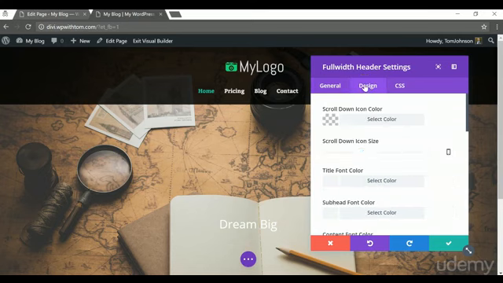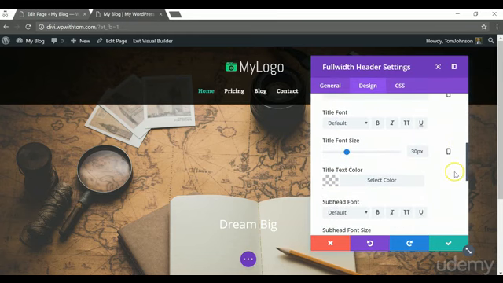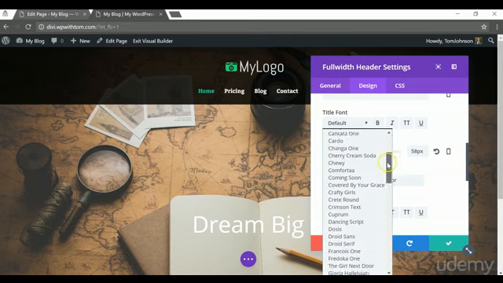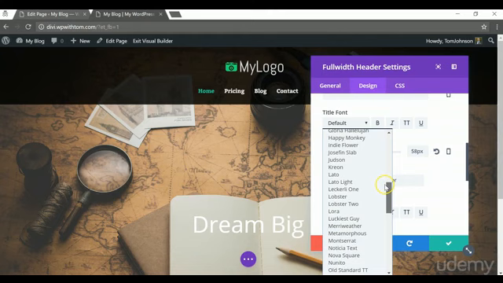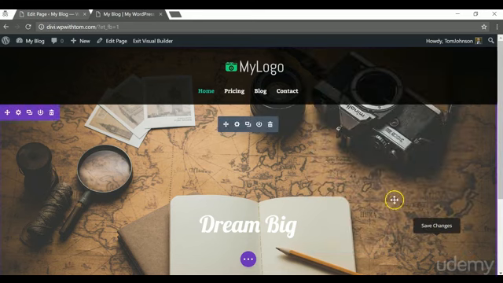And I'll click on Design here, and now I'm going to go down to where it says Title Font Size, and we can just edit this right here on the spot and make it something like, I don't know, 58, let's go with. And that's probably a big size there, and I'm going to change the title font actually, and I'll make this Lobster. I know that's a pretty good one for this. And then I'm just going to save it by clicking that check mark.